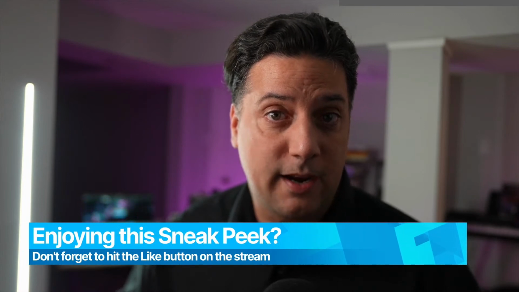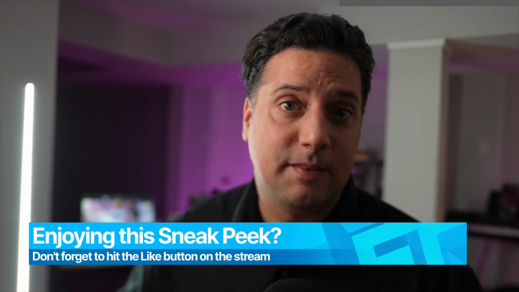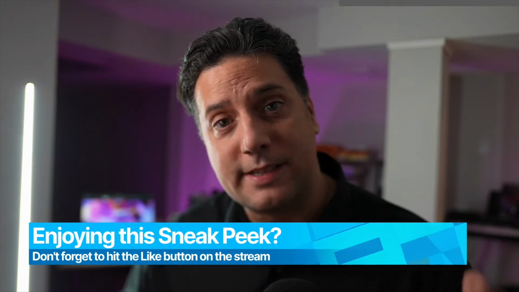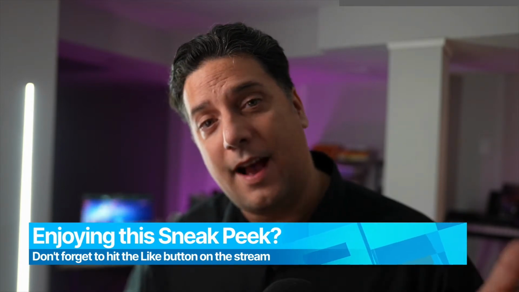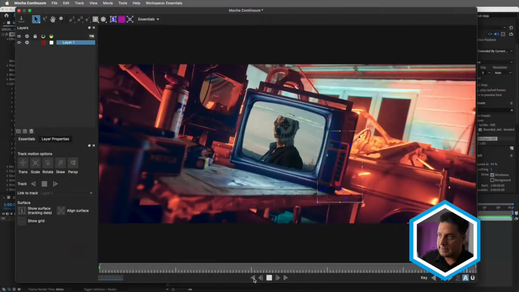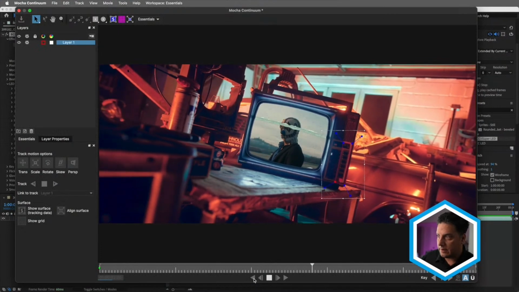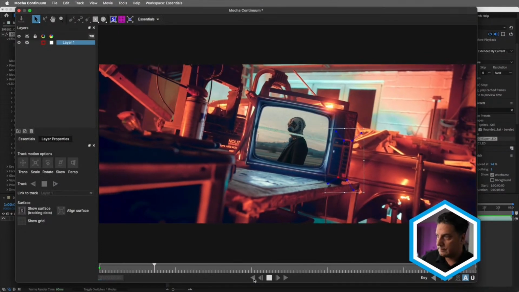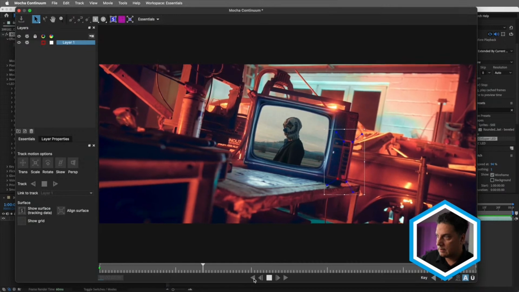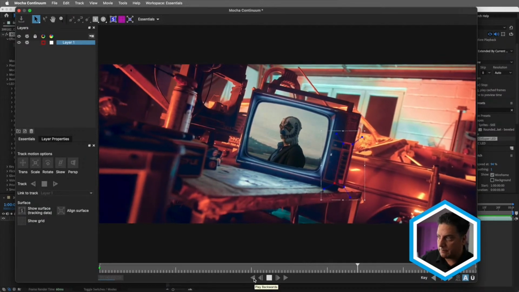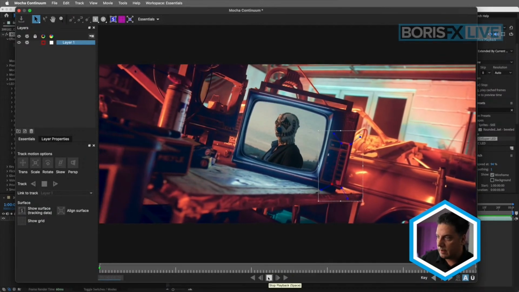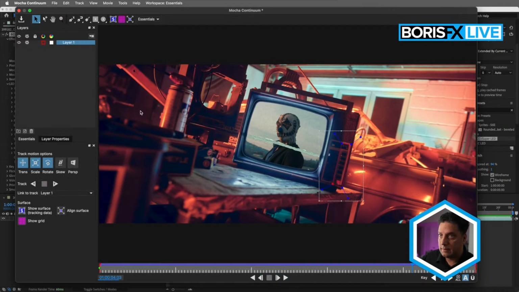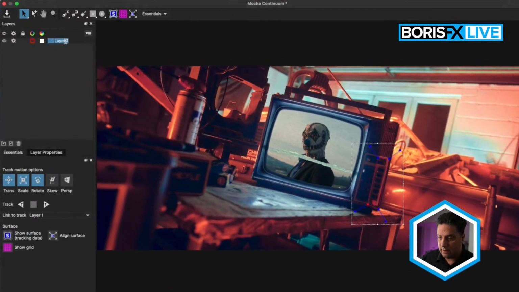Now, while I'm using this shape that I defined as the tracking area, it's not the area that I want to mask. I'm going to set that up next and then attach it to the tracker. Let's get a preview of the end results. We can see Mocha did a pretty good job of tracking that area. I'm going to stop playback. And let's name this layer track.